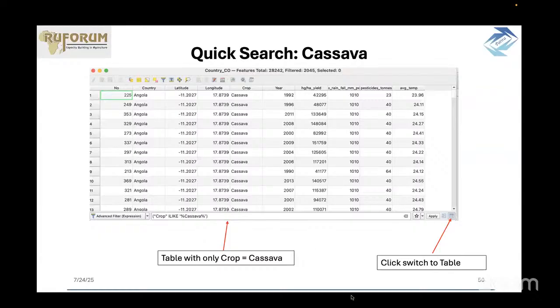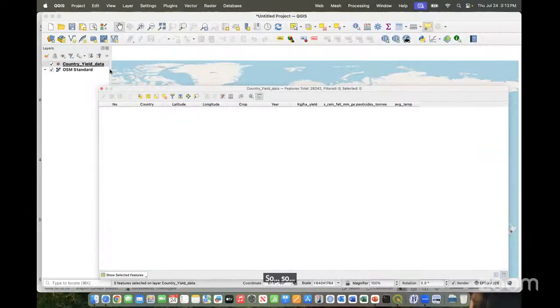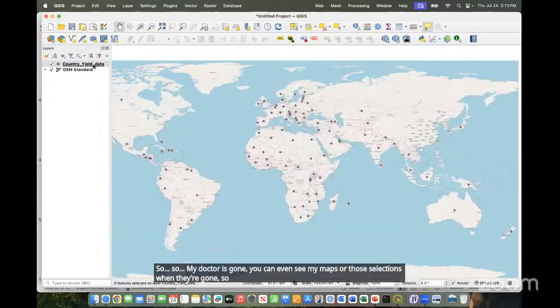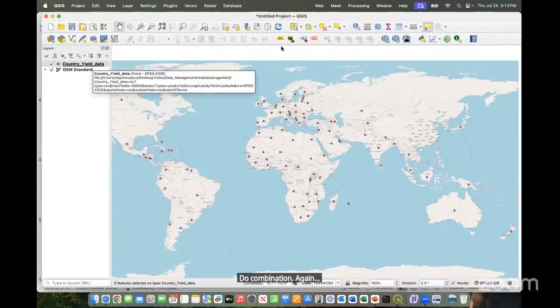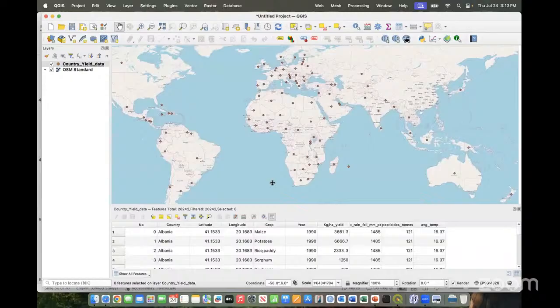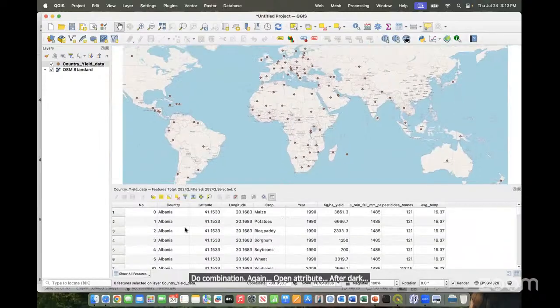When you want to get rid of your selection, everything is gone. My dot is gone. You can even see my map, those selections are gone. So I'm going to do it again. This time I'm going to do the combination. Again, open attribute table. I have to dock. Okay. Filter.